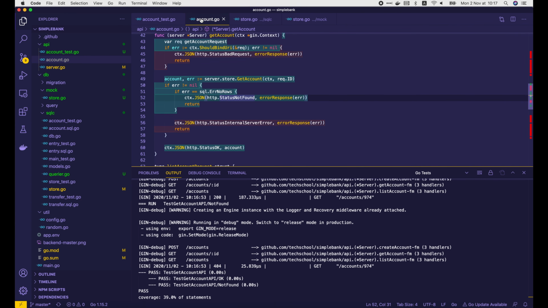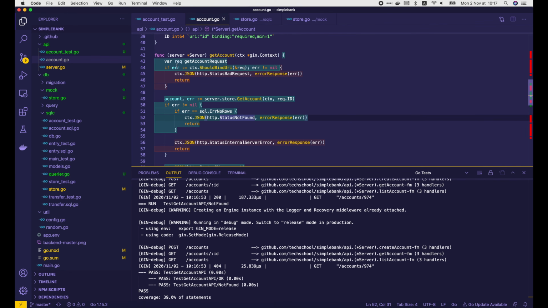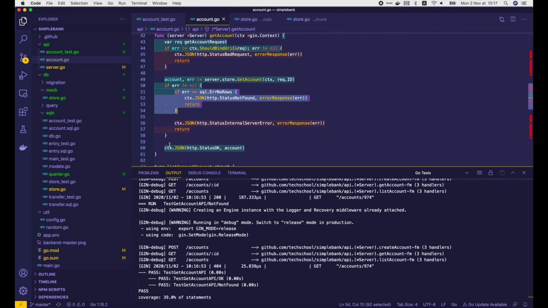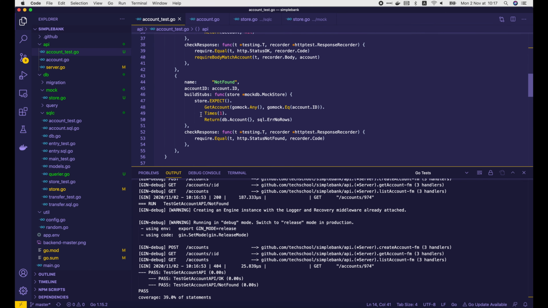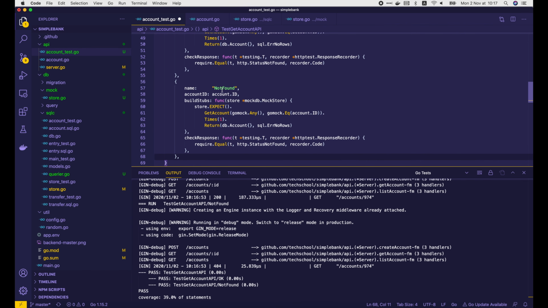In the account.go file, we can see that this getAccount handler is not 100% covered. Right now, only the not found case and the successful case are covered. We still have to test two more cases, internal server error and bad request. Once again, I'm going to duplicate this test data. Change this name to "internal error".